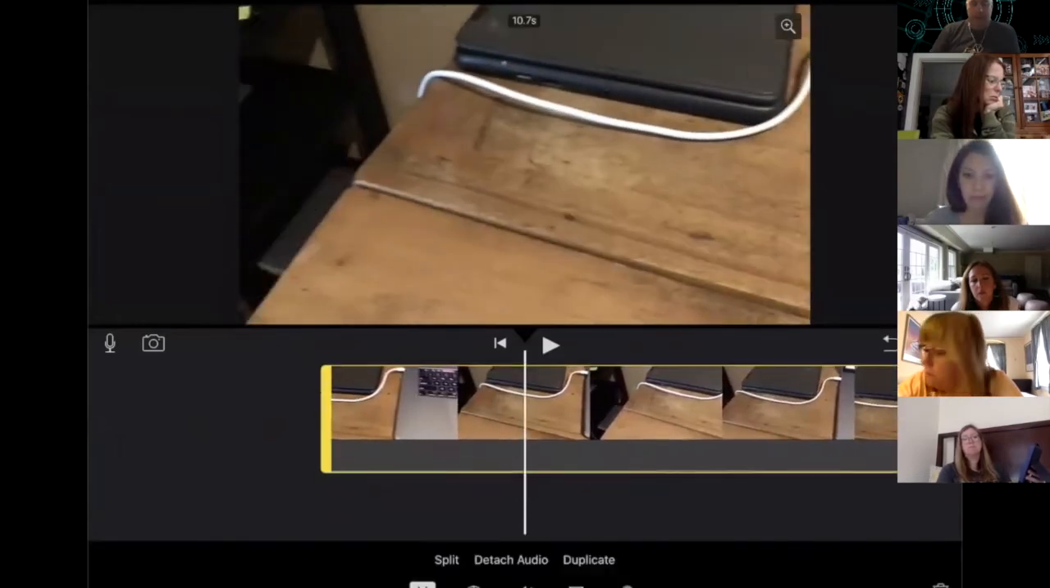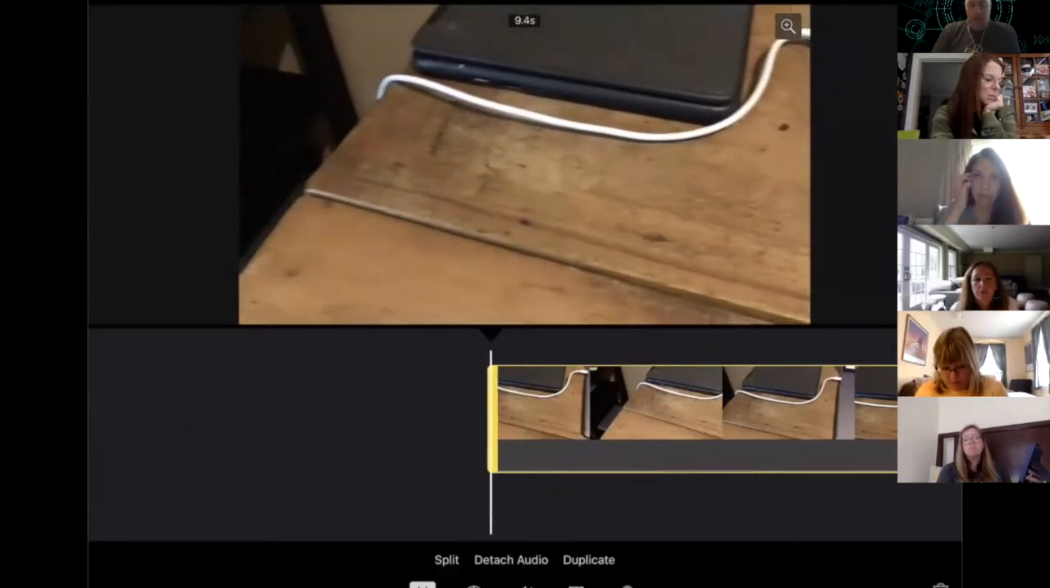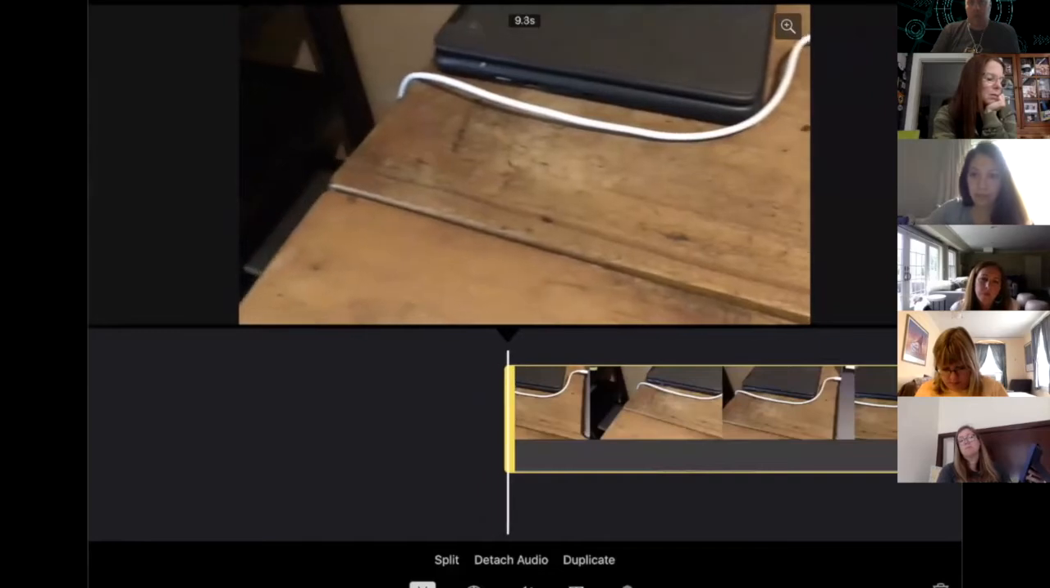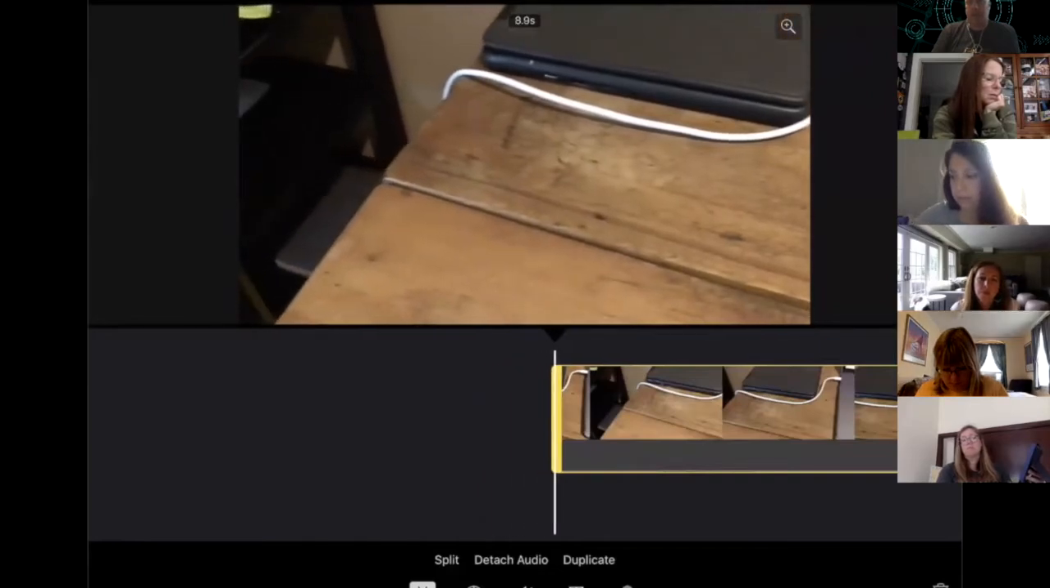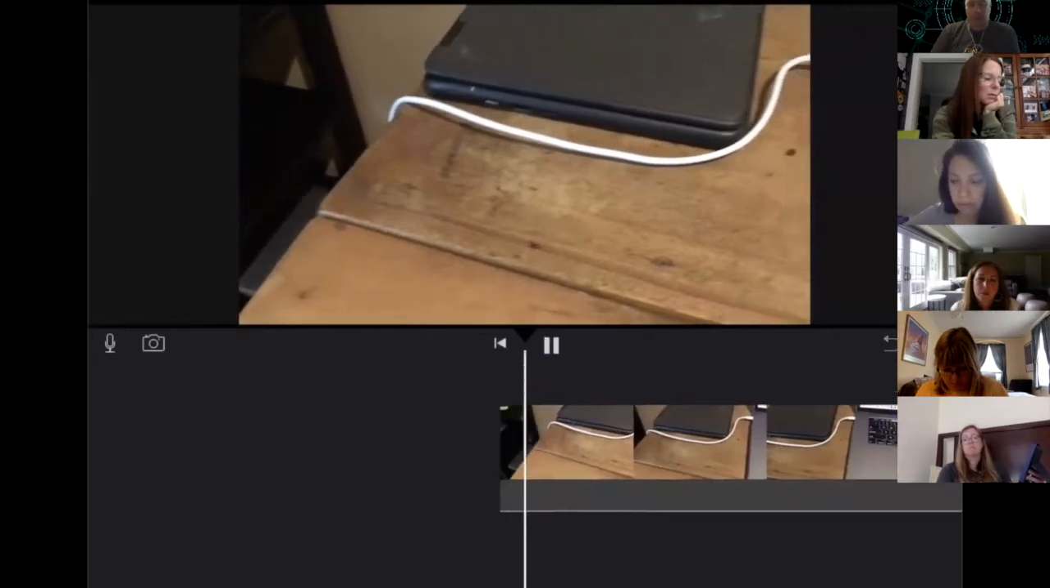Now I can say, you know what? I screwed up and I really wanted to start there. I don't want that junk at the beginning. I tap on it, take the left side yellow handle, and drag it to a point, and you'll notice it's showing me what I'm clipping off. I wait until I get to a point where, there we go, that's what I want. So now when I play it, it starts on that left to right sweeping motion.